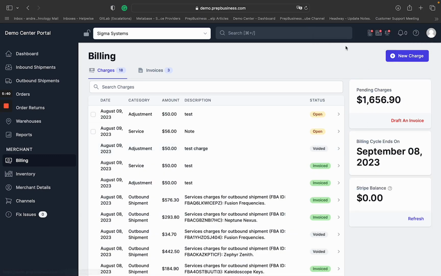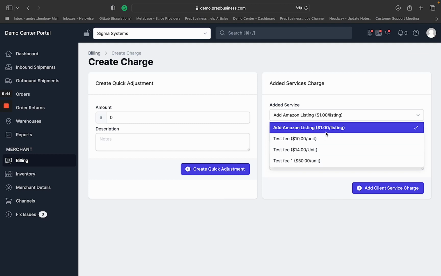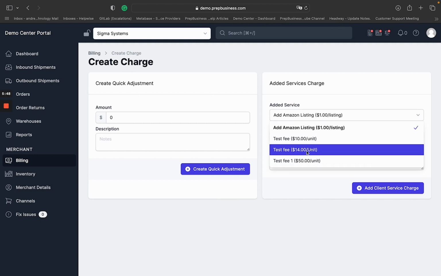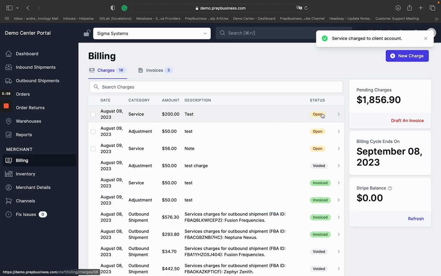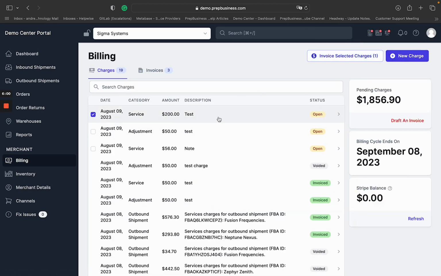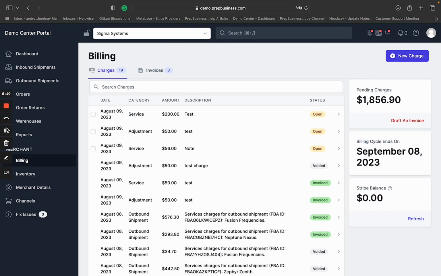When you come back to the billing section, and if you create new charge, you will be able to see the list of all the pre-configured additional services and how much that is for each. You can also set the quantities. You set up a quantity and just set up. Now it's open. If the client opens this open invoice, he will see the units and how much is charged per unit.